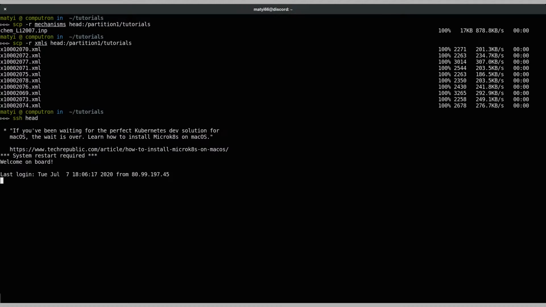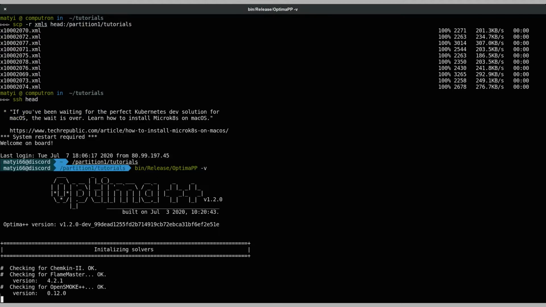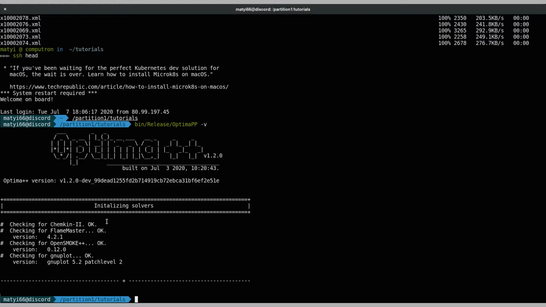Now, I log into the server using the SSH command. I navigate to the tutorials folder where Optima++ has been installed. To check if Optima++ is working correctly, we may run it with the -v argument. It will list the available solvers. Here we have FlameMaster 4.2.1 and OpenSmoke 0.12.0.